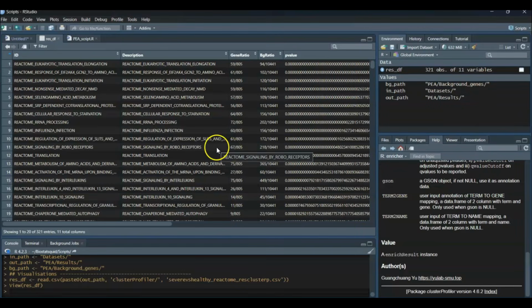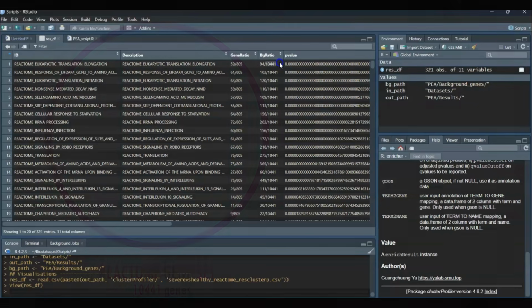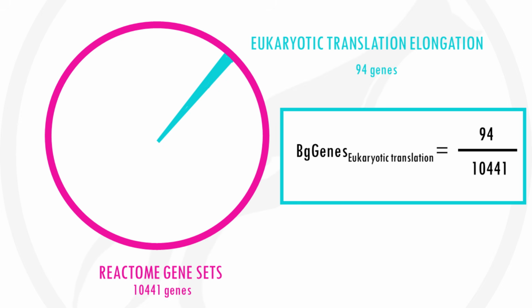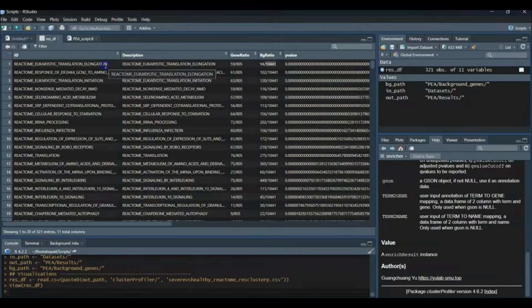Okay. So just before we start, I will just go through the gene ratio and background gene ratio with you. So the background gene ratio basically shows the size of the gene set. So for example, there are 94 genes in total that are associated to this pathway, reactome eukaryotic translation elongation, in relation to the amount of genes in our background gene set. So there are 10,441 genes in our background gene set, genes from reactome pathways, and 94 of them were associated to this pathway.